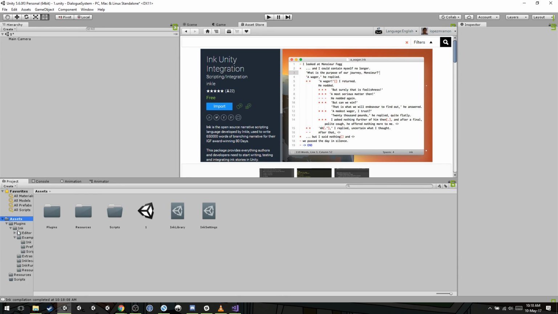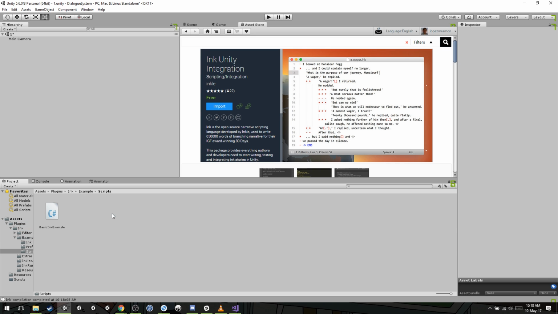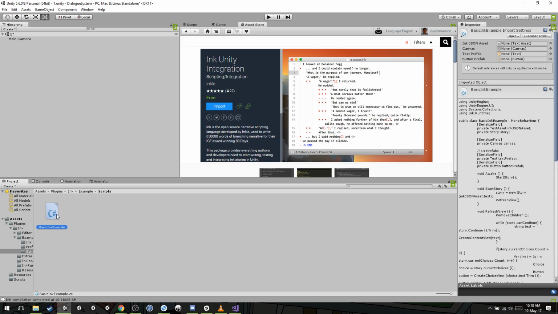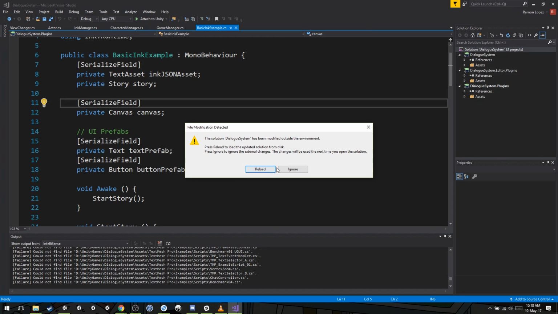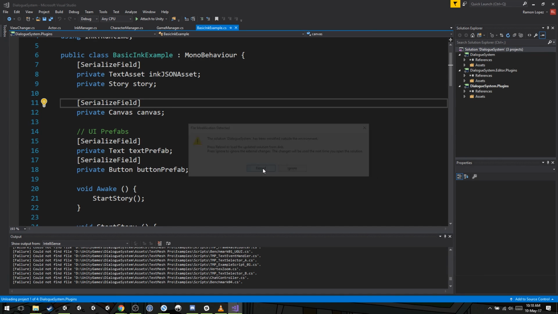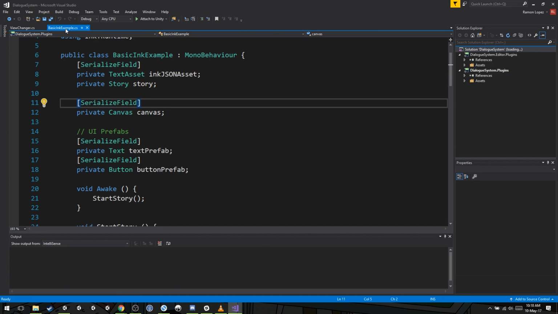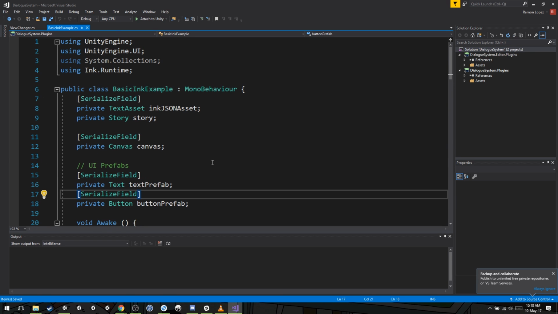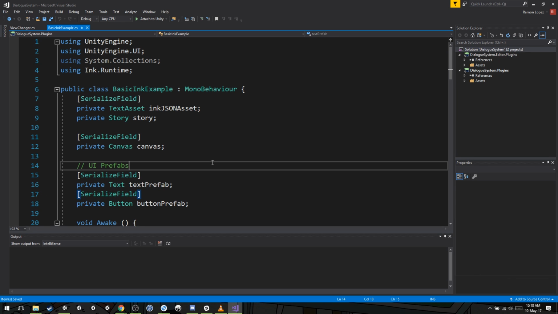So I'm gonna check their folder. I'm gonna go to examples, and I'm gonna go to scripts. They have a basic Ink example script. So let's analyze this script. I'm gonna reload my solution. Okay, and now we can see their script. We have to analyze it in order to be able to create our own version of this script, which is gonna be an improved version. We have to check their basic example.